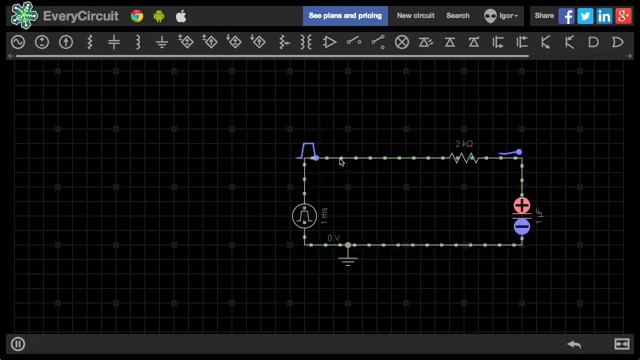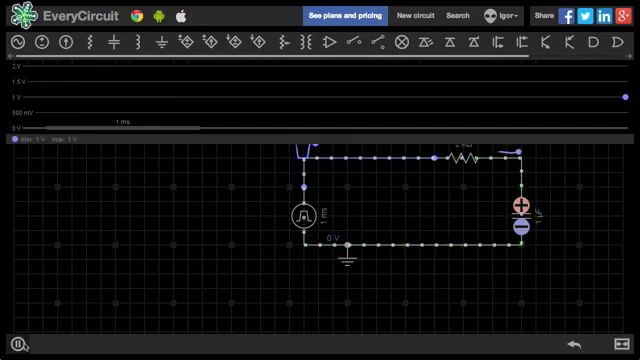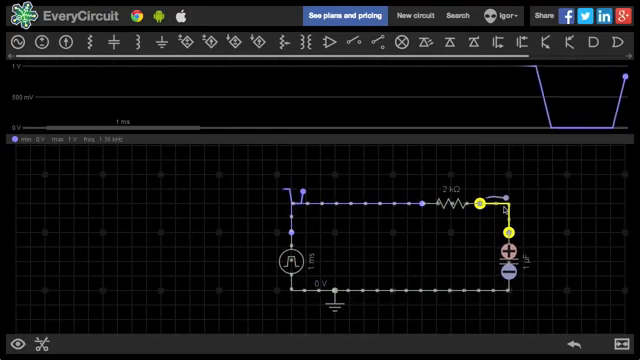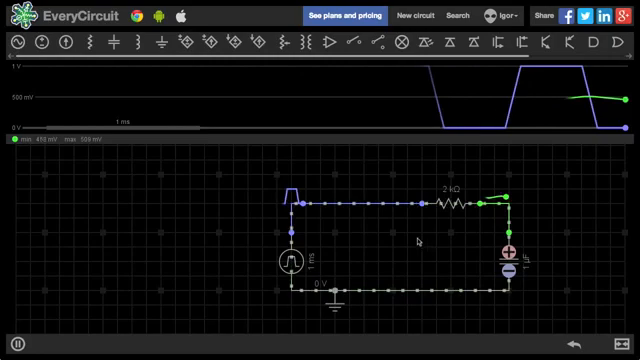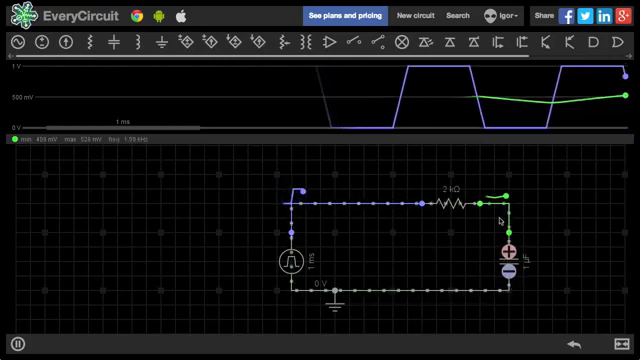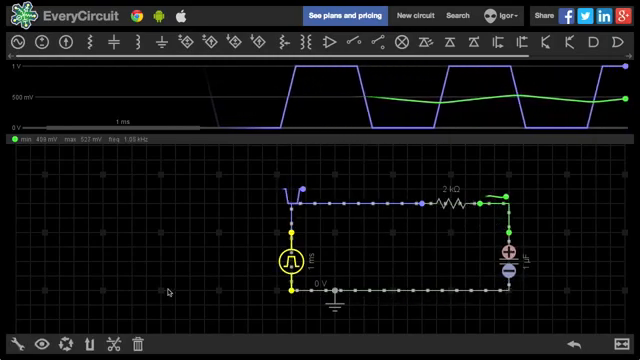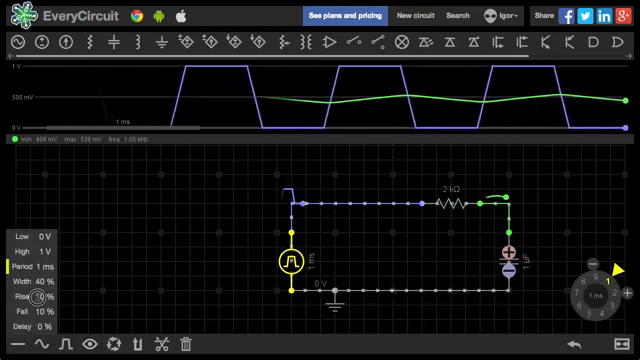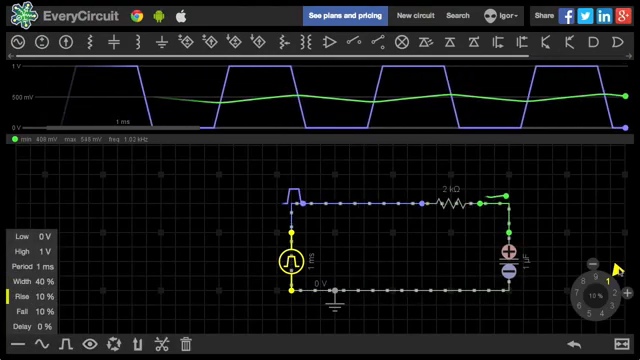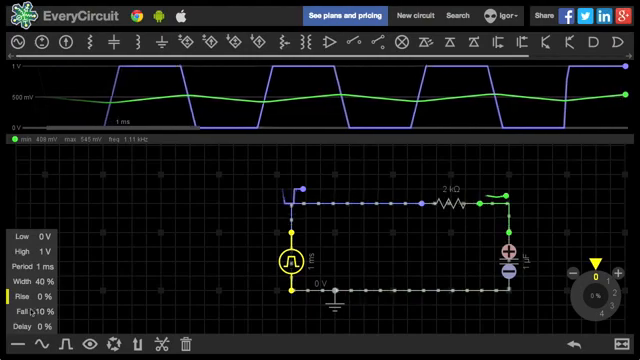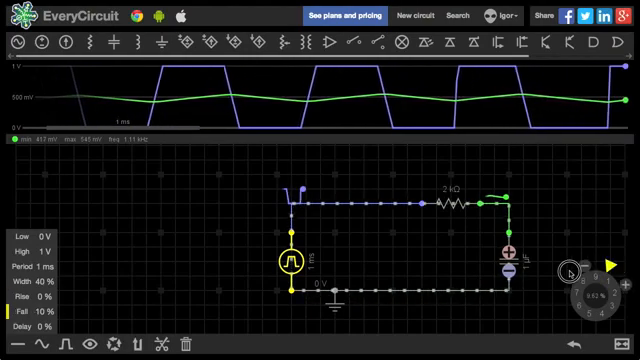Let's take a closer look at them in the oscilloscope. That's input, and that's output. Nicely color-coded. Let's modify the input to have steep transitions. So 0 rise time and 0 fall time.